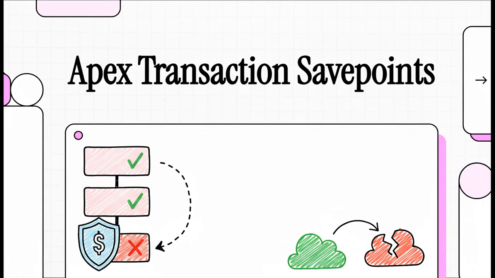Hey everyone, and welcome. So today we're going to talk about a really powerful Apex tool for handling errors gracefully, one that you might not be using as much as you should be, the transaction save point. We're going to see how you can stop one tiny error from derailing your entire operation.